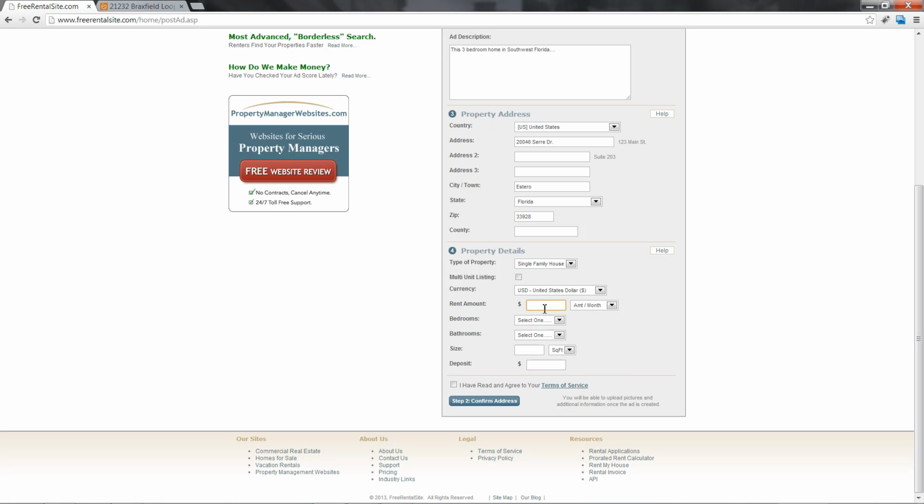In this case, I'm going to put $1,500, and you'll notice that there is a drop down that allows you to change the frequency of the rent. In our case, it's going to be an amount per month, so that's $1,500 per month. Next, I'm going to select my bedrooms. It's a 3-bedroom, and it happens to be a 2-bathroom. You'll notice I'm just going down the list, selecting and filling out the information pertaining to this property. The size happens to be 1,500 square feet, and the deposit also happens to be $1,500.